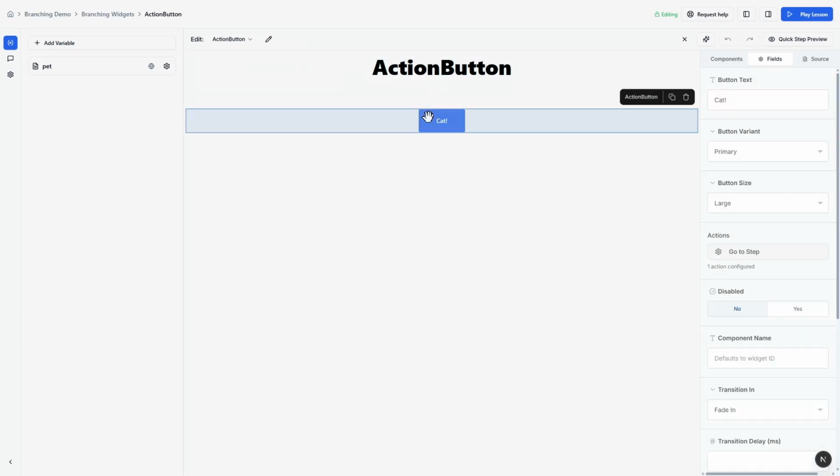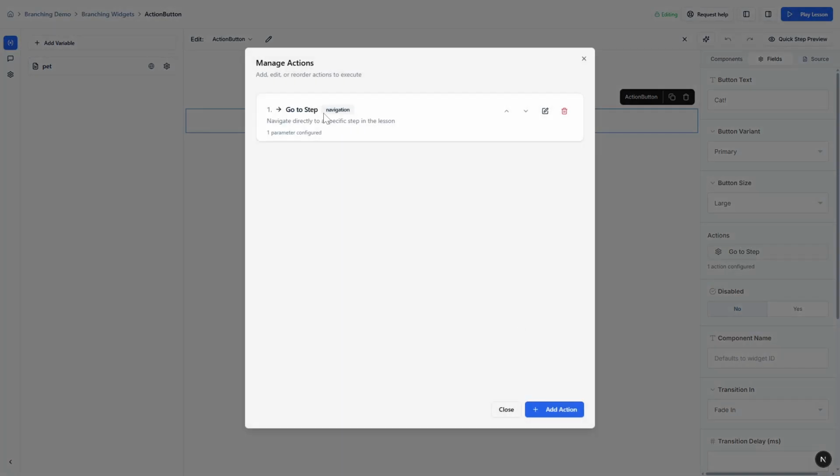If I go ahead and select this button, we can see over here the different fields. And one of the most important options over here is the actions. I've already configured this to have an action so it goes to a specific step, but I'll show you how you could do that real quick.